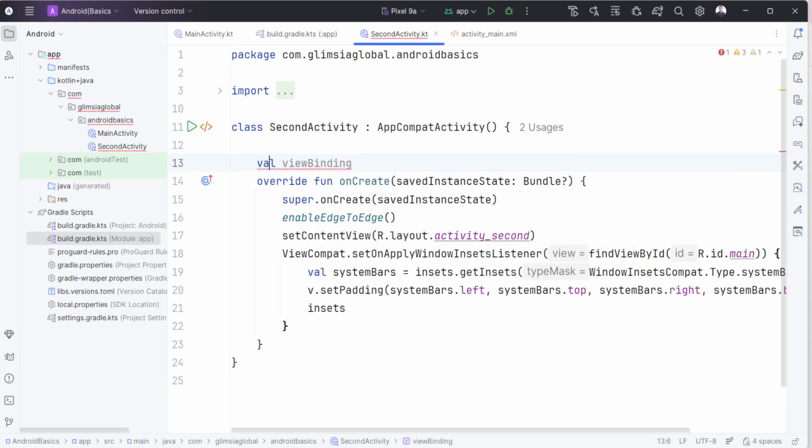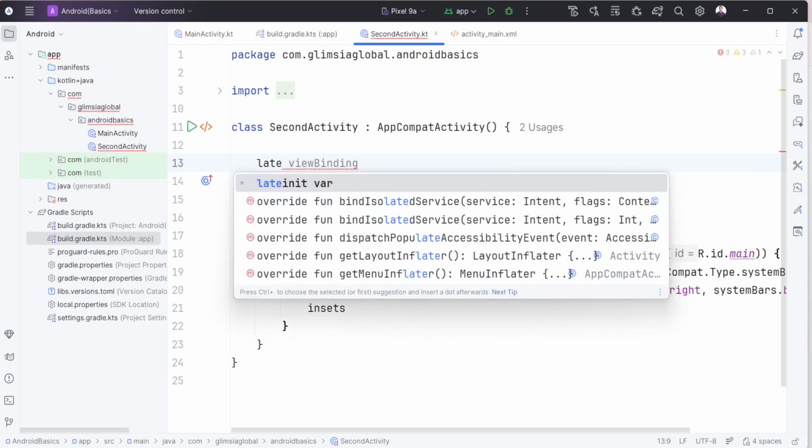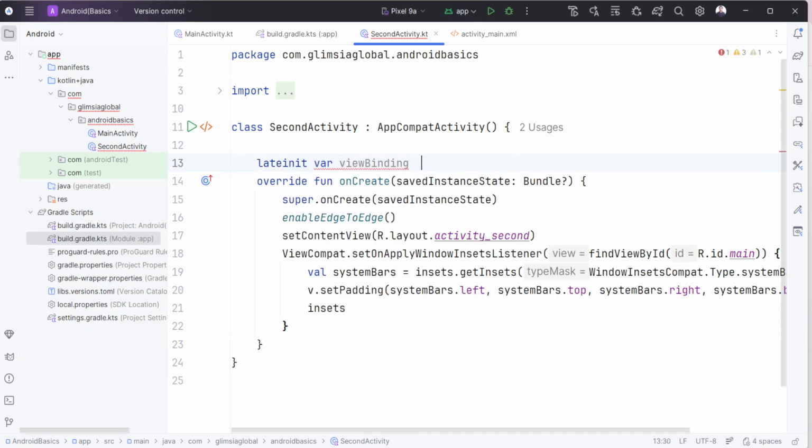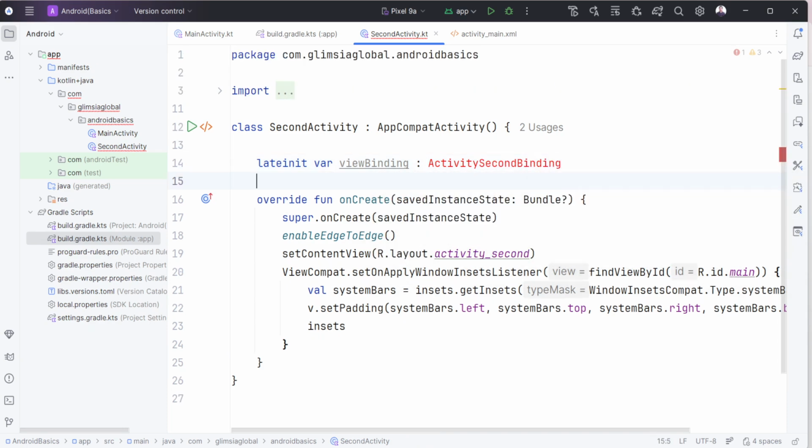It should be lateinit var, view binding of type what? We have to define the type here. What is the type? The type will be based on this activity. So activity main, activity second binding. Okay, activity, then this will be second, and this we have to write one name, the binding. We have already discussed these concepts earlier, so again we will not repeat.